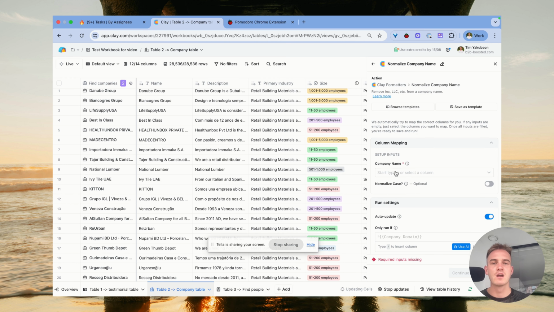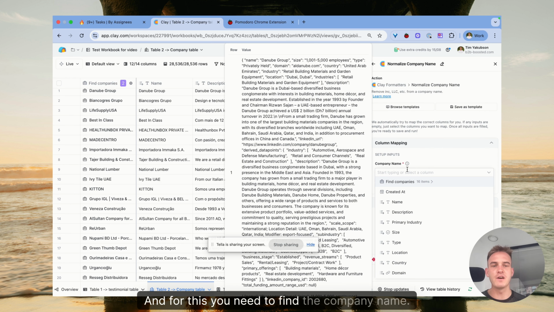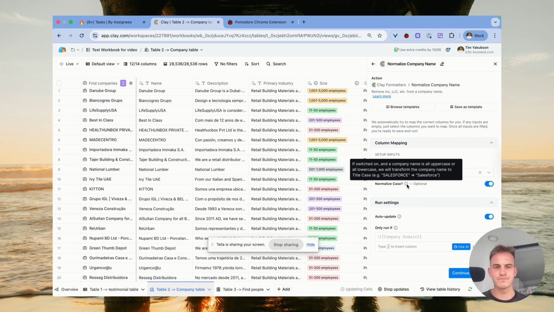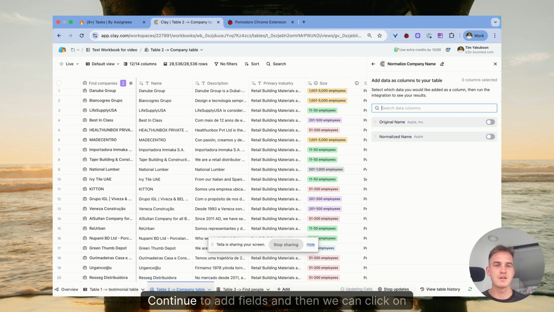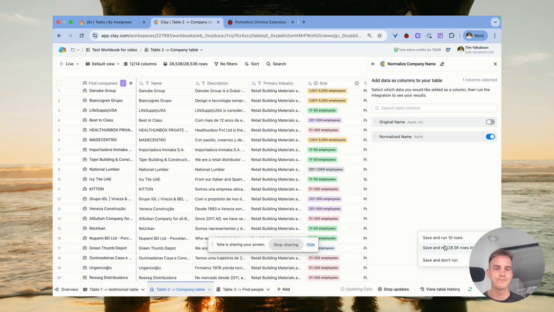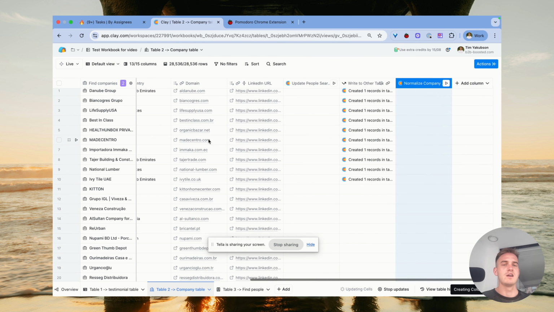Click on that. And for this, you need to find the company name. In this case, we just refer to the name column. And then we want to normalize the case as well. So let's say if it's capital SALESFORCE, it becomes just Salesforce. Continue to add fields, and then we can click on the normalize name toggle so that we can see instantly what the normalized company name will be. Save and run 10 rows.